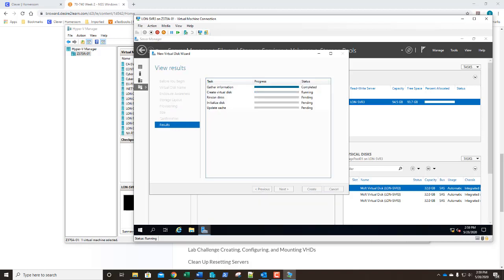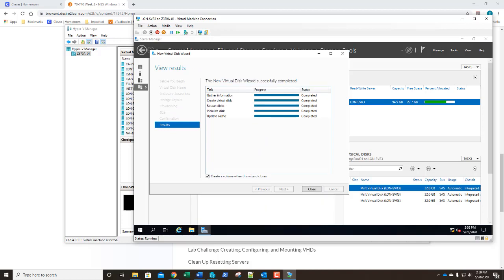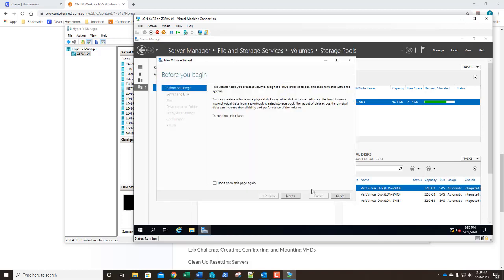Should take, yep, there it's done. Finished before I could even say it. Should be done in a moment. We click Close. And it immediately rolls us into the new volume wizard. This allows us to create a volume or assign a drive letter, format it with a file system, just the same way as we do through disk management. We're going to click Next.